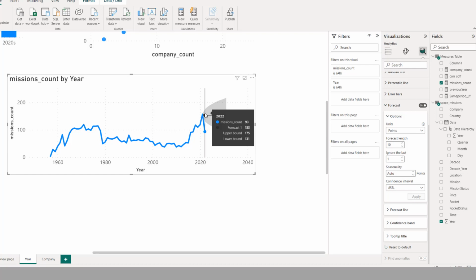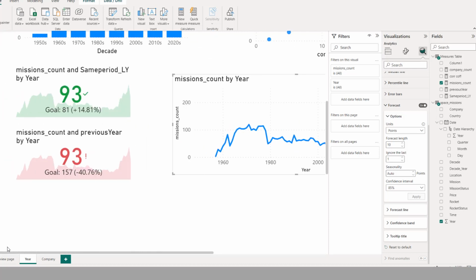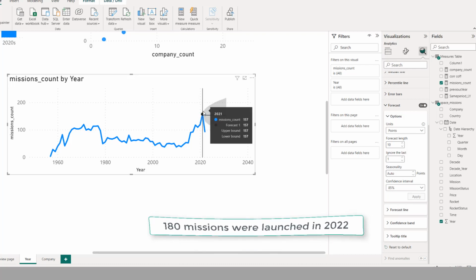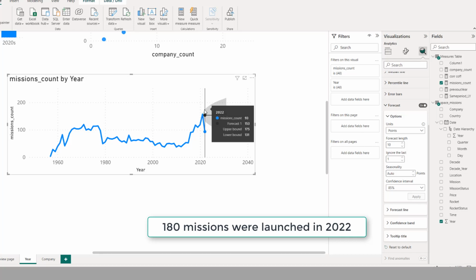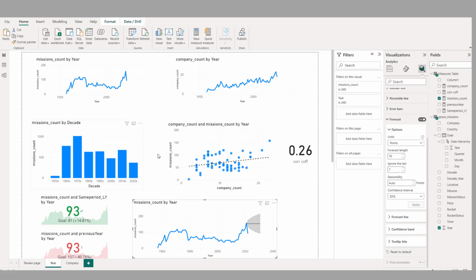But the actual forecast value is 153, which I think is really achievable, considering that as at August, we already have 93 missions so far. Since I'm making this video in 2022, I will actually check how far we were able to go last year. So we have done a lot on the year.